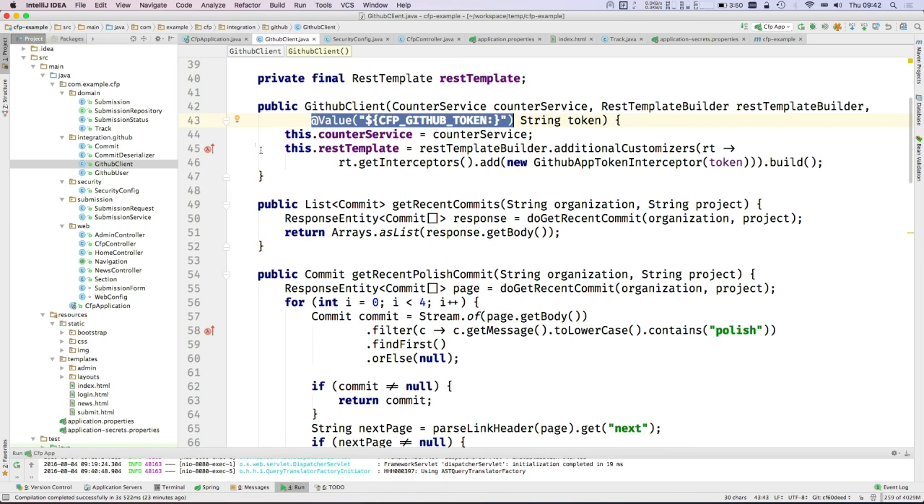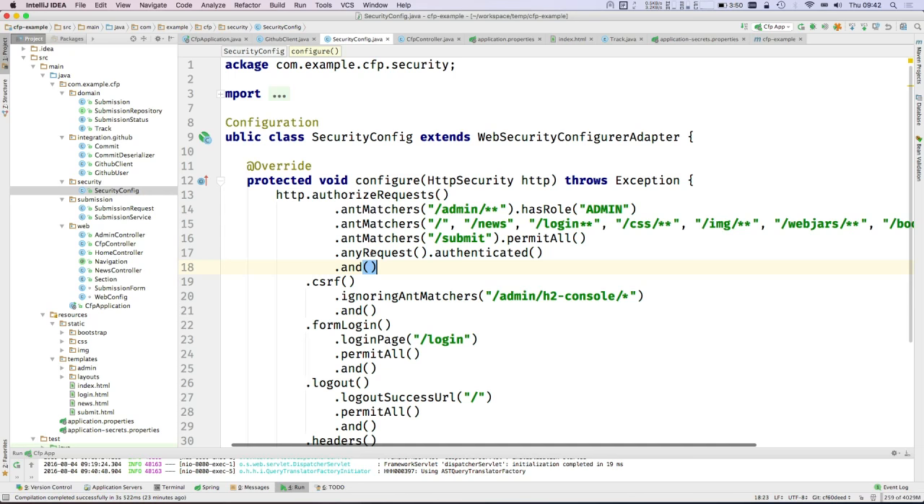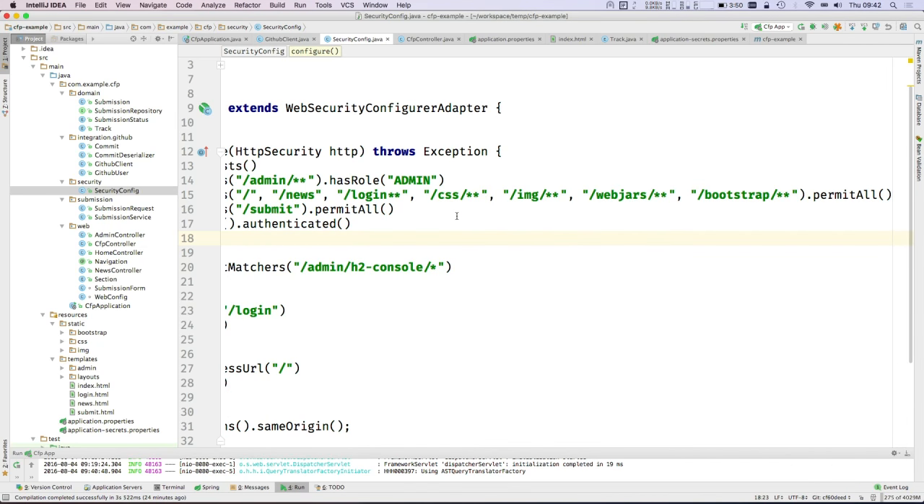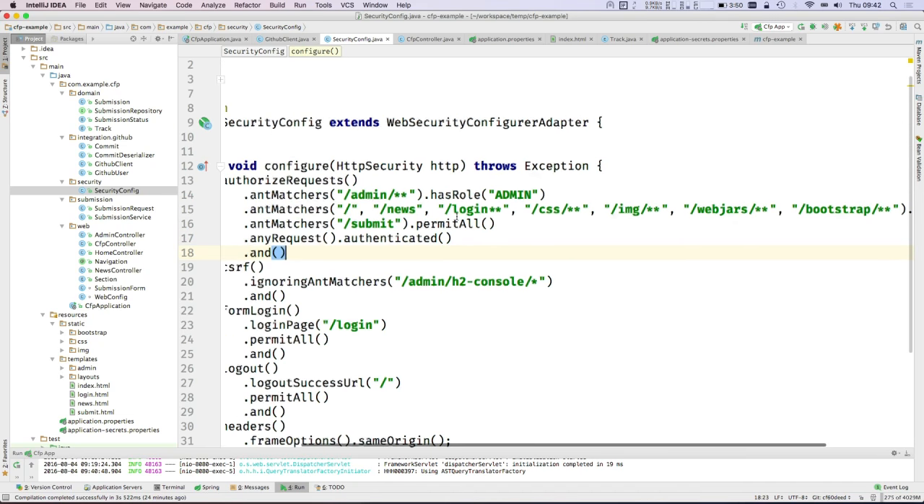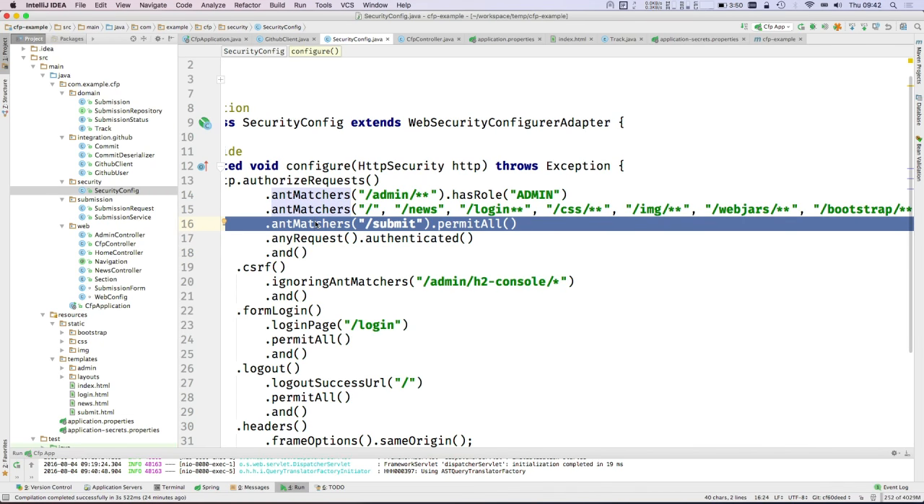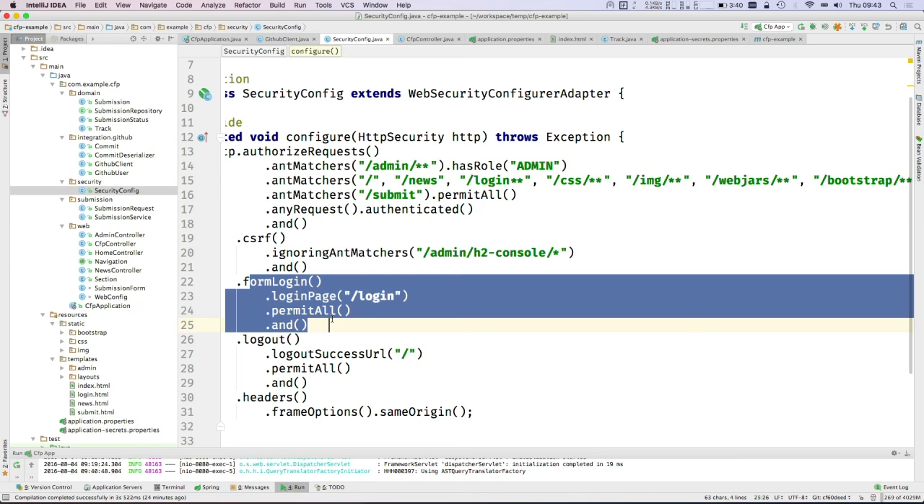We will fix it. The other thing that we have in this application is a basic security configuration, where you can see that for the admin section, you need to have the admin role, and we are making all the static resources of our application public, so you don't need to be authenticated to see those. Same thing for the news page, where we see the latest commits on the Spring Framework and on Spring Boot. And we also made the submit page public, but we may change that in the future. We also have our login page, which is the thing that you've seen.